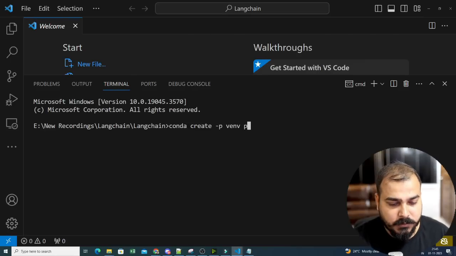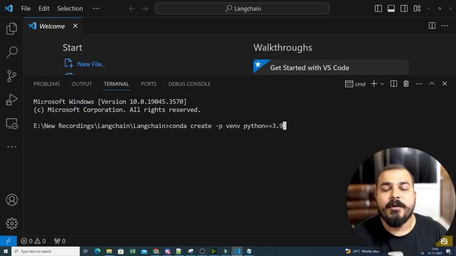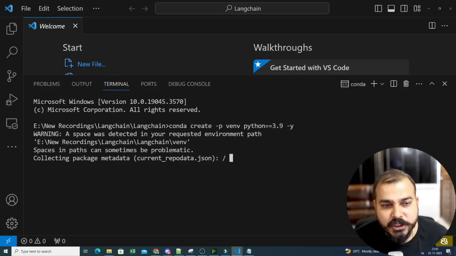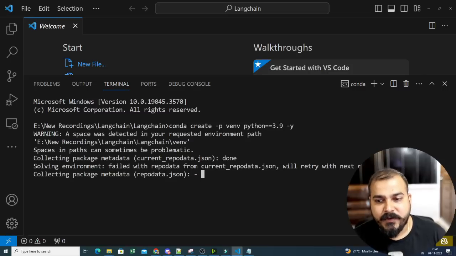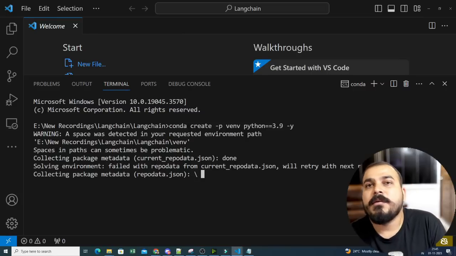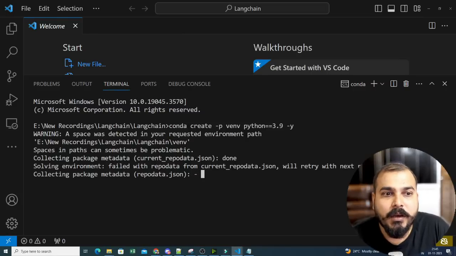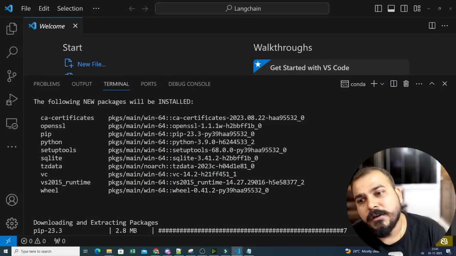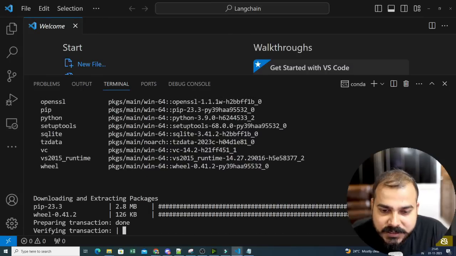venv python==3.9. So 3.9 is the version that I'm going to specifically use, and I'm also going to give -y so that it does not ask me for permission and instead starts creating this specific environment. The reason why I'm using this environment, understand one thing, guys: for every project that we create, we have to create a new environment. That actually helps us use only those libraries that are actually required for this particular project. Okay, so this is the first step.